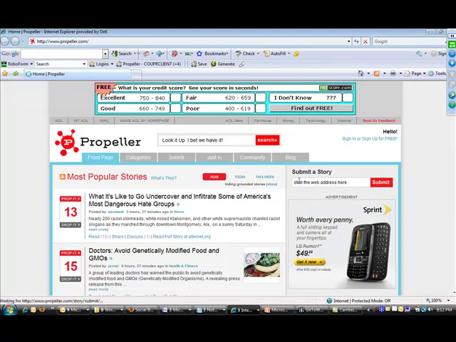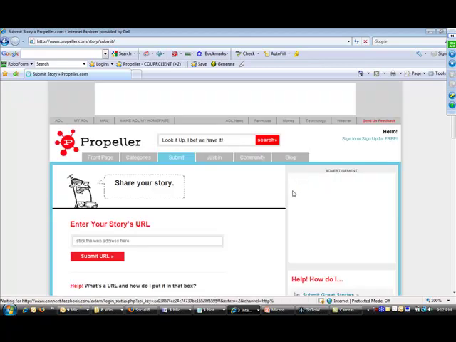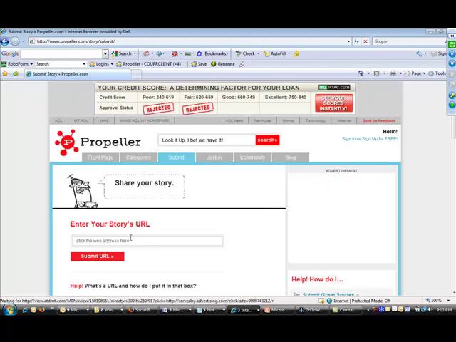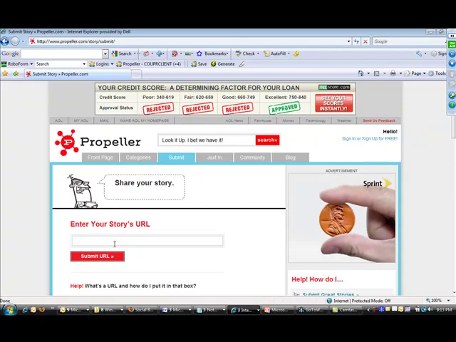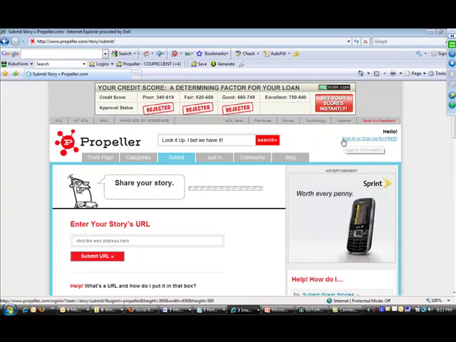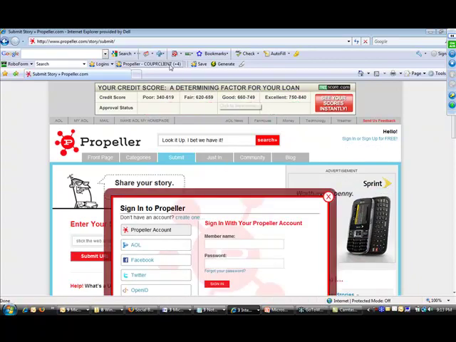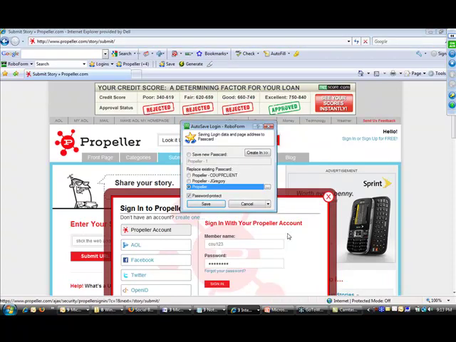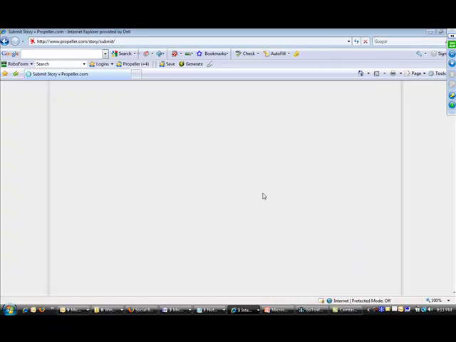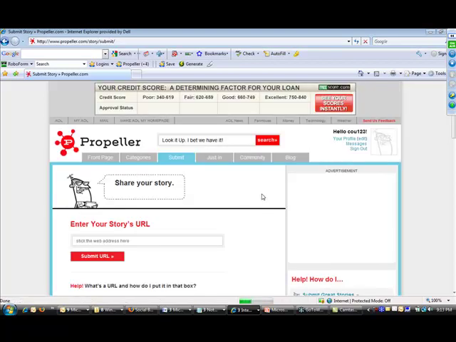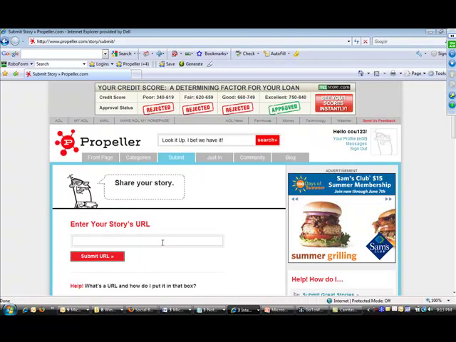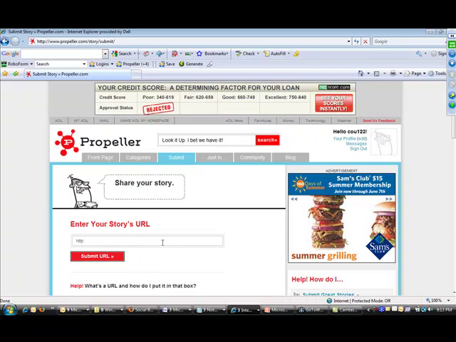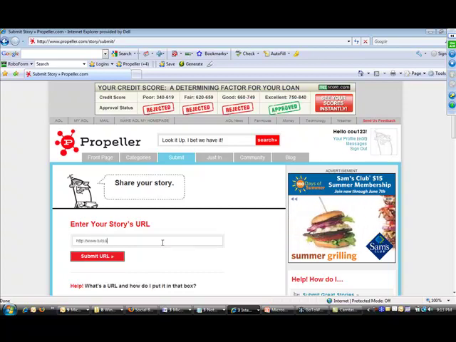So we're going to go right over here to where it says submit. Most social bookmarking sites will say submit news or submit information, and whatever the case might be. So I'm going to first sign into my account though. So let me go ahead and do that really quick. Okay, so I'm all signed in here, and it's going to ask me to enter my URL of my story or website. So in this case, I'm going to input my website.